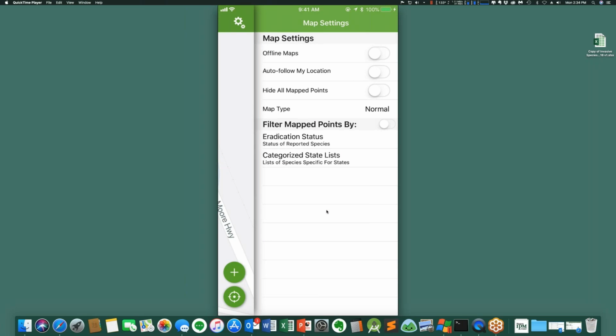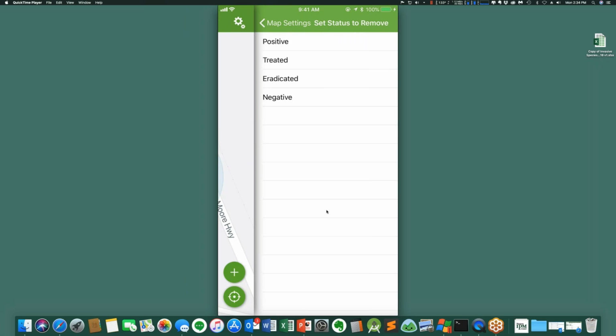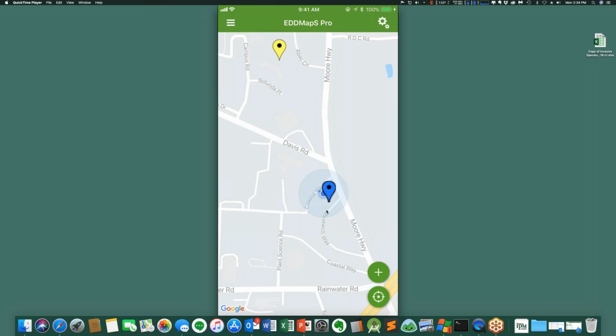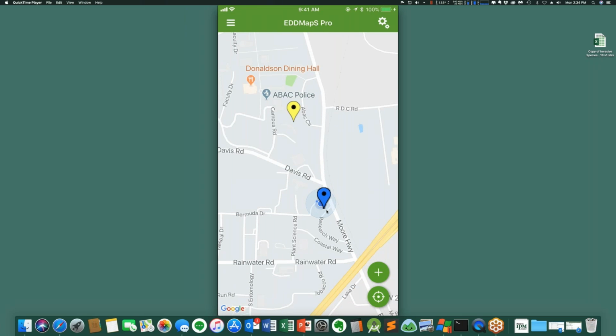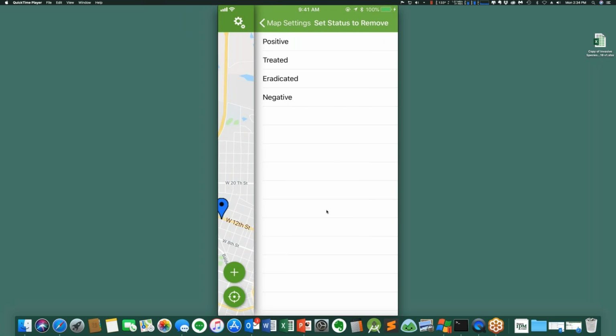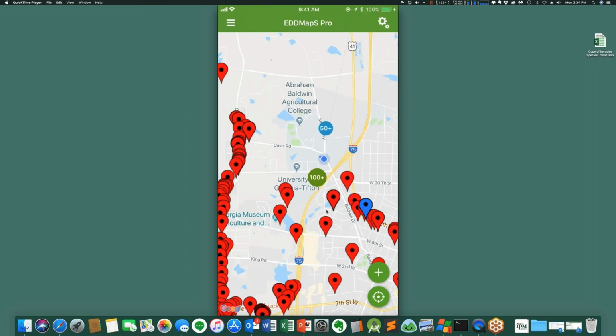Over here, there's some different options. You can filter by eradication status, and this sets what status to remove. So I want to remove all the positive records. I want to clean this map up and just show the ones that are either negative or treated or eradicated. And so it's a very quick way to clean the map up, see which ones some work has been done on, and then you can turn that back on, and it's fairly instant in terms of its feedback.